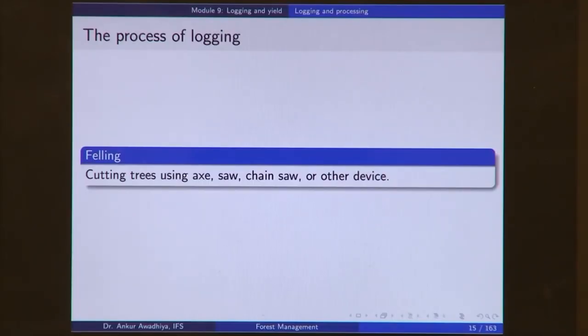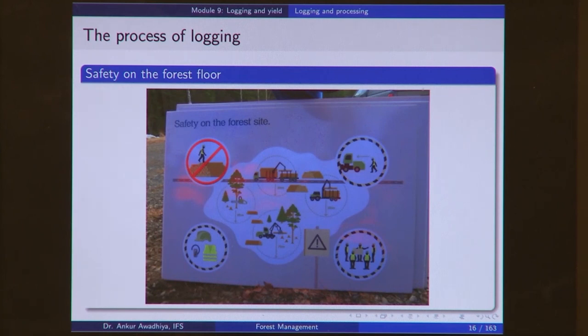Now, once you have marked your trees, the next operation is felling. Felling is cutting trees using axe, saw, chainsaw or other device. So, felling is the actual process in which you are cutting or harvesting the trees. Now, whenever we are doing felling, the most important thing is safety on the forest floor, because a tree is a very tall organism. And forestry happens to be one of the very accident prone professions. So, if you have a tree and you are felling it, then if you are not careful, this tree may fall over the person, and if that happens, it may result in, say, an injury or even death.